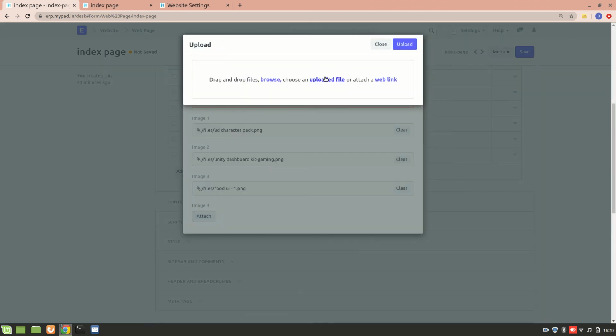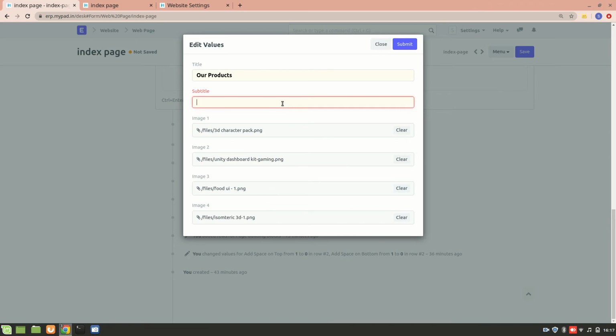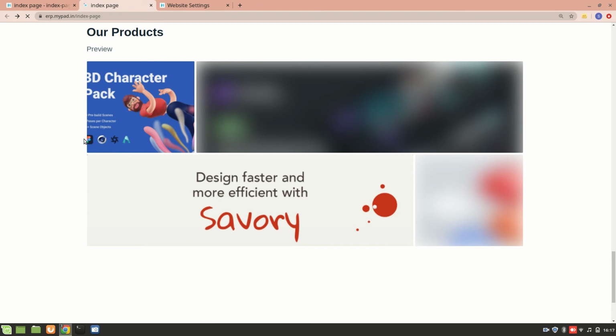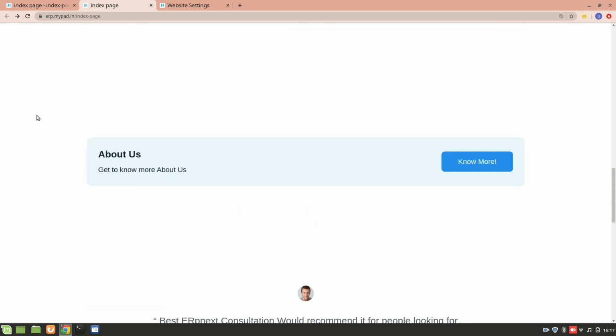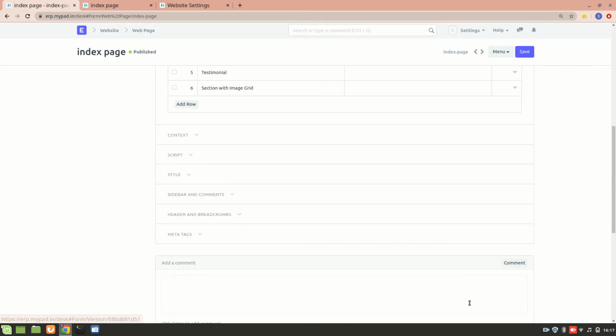Then all right, and then we can also add subtitles over here. So let's just add preview. All right, let's have a look. So you see, this is how it looks. It's basically grid into, all of these images are spread differently. So this is how it looks. All right, now let's move to the next section.